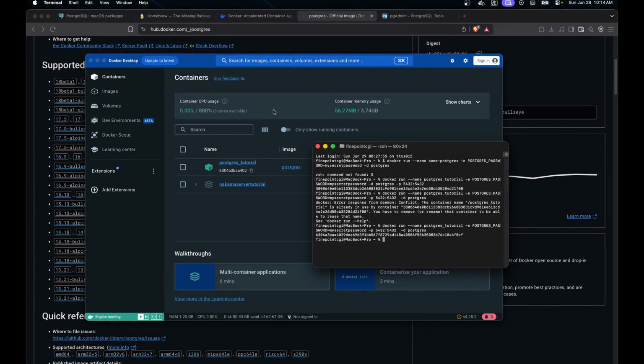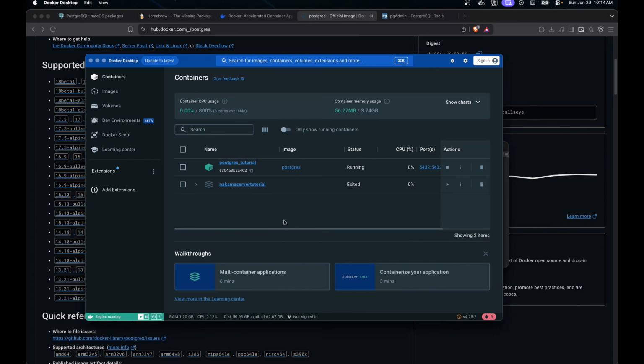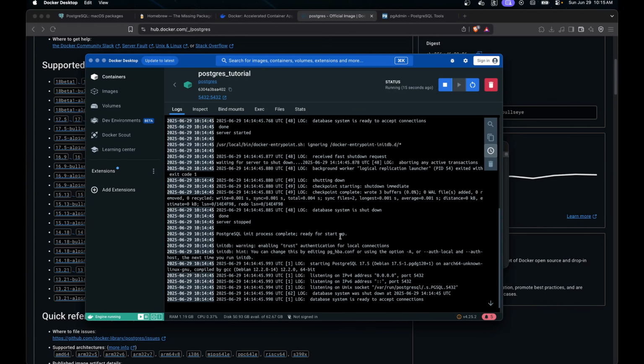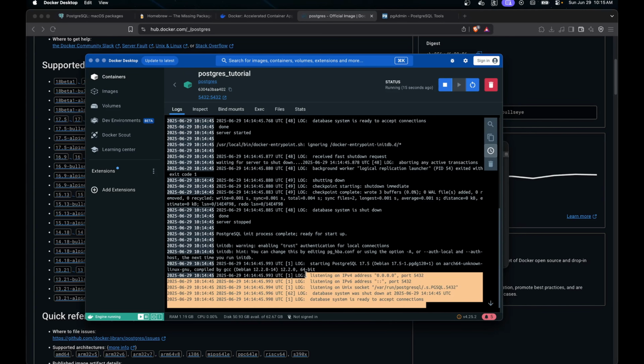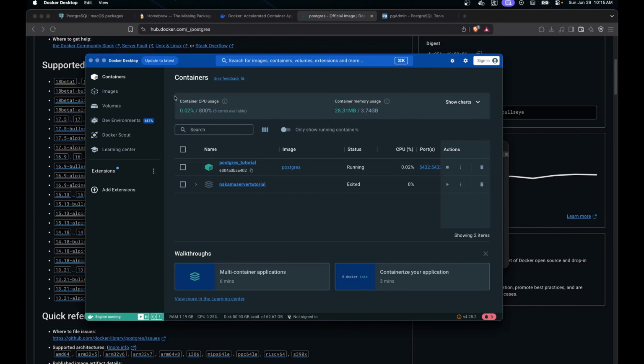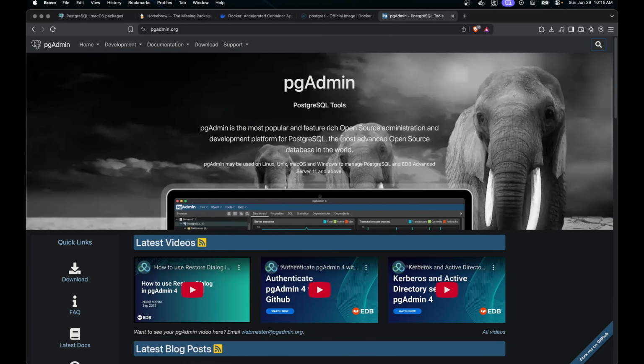Okay, and that fixed it. So basically just flipping these two solves it. So that's my fault. But there we go. You can see we have a running Postgres server here. If we click on this, you can see it says the database system is now ready to accept connections. So now we need a way to manage this database. And that is where pgAdmin comes in.